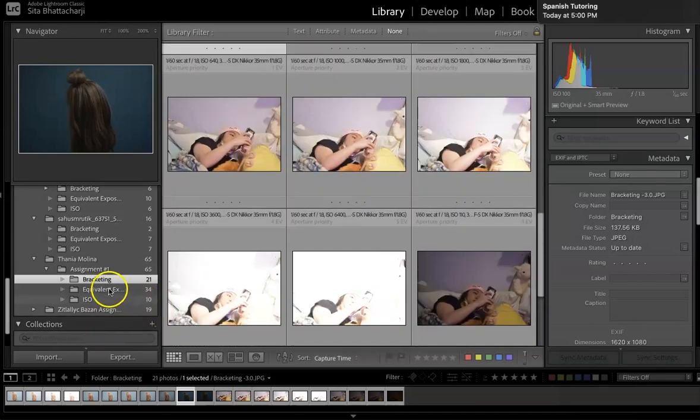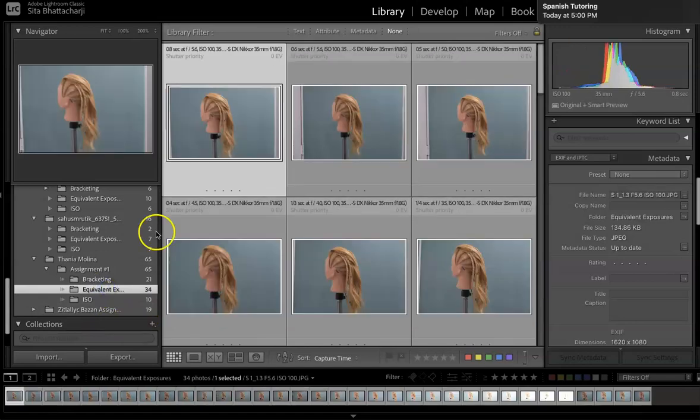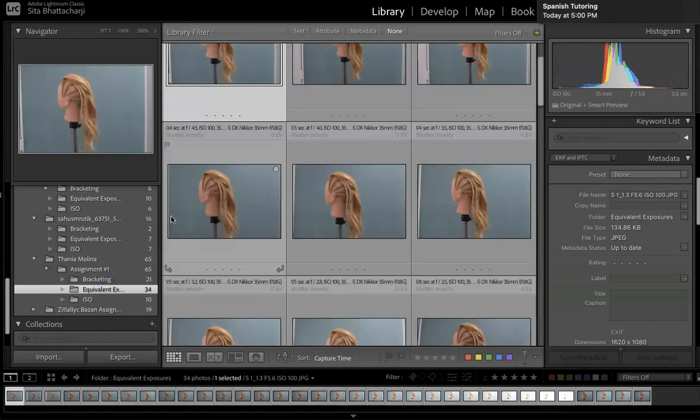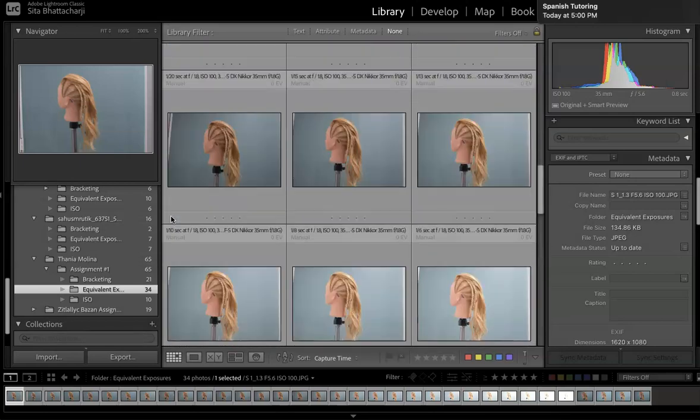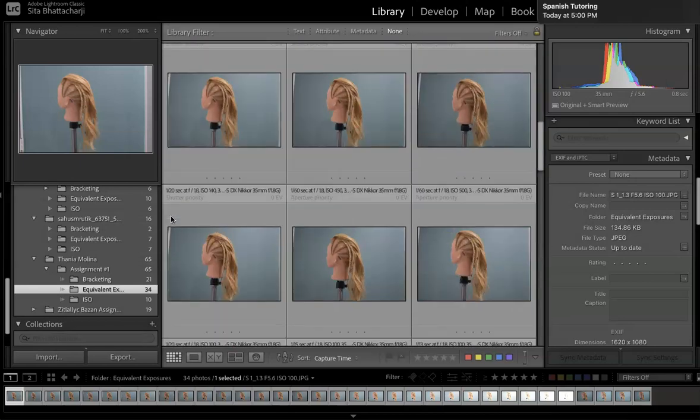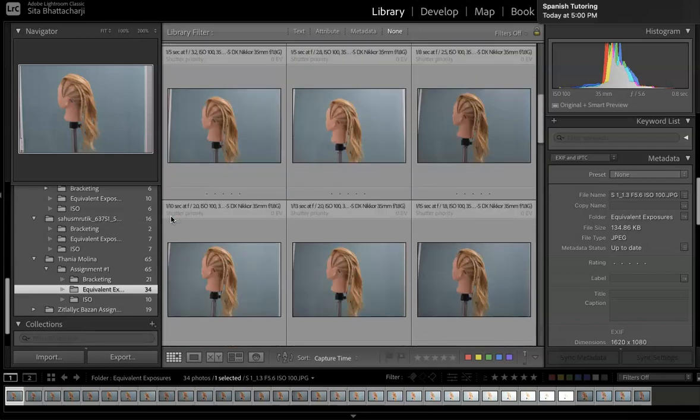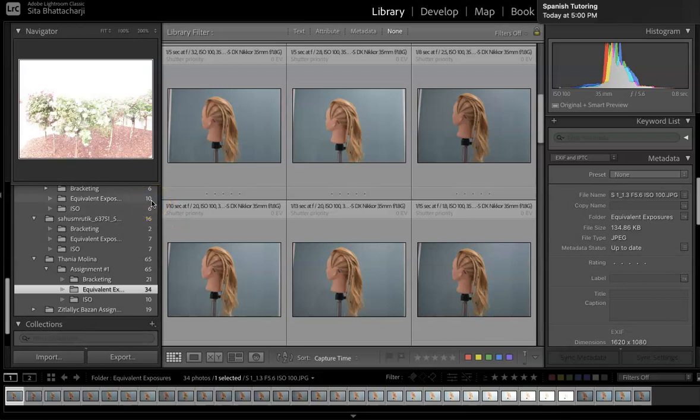And with equivalent exposures, we definitely don't need 34 of them. I see some of them get lighter and some are a little bit darker. So just 8 or at most 10 equivalent exposures, one for each whole stop setting that you have. And most lenses have a range of about 8 stops from the largest to the smallest aperture.